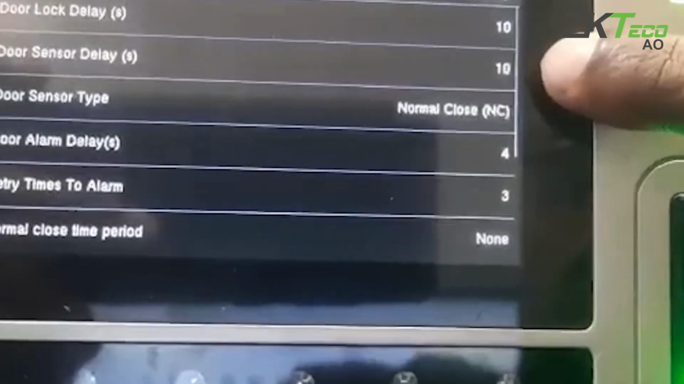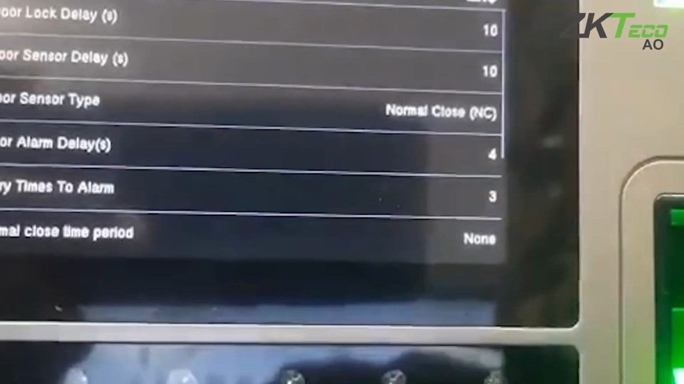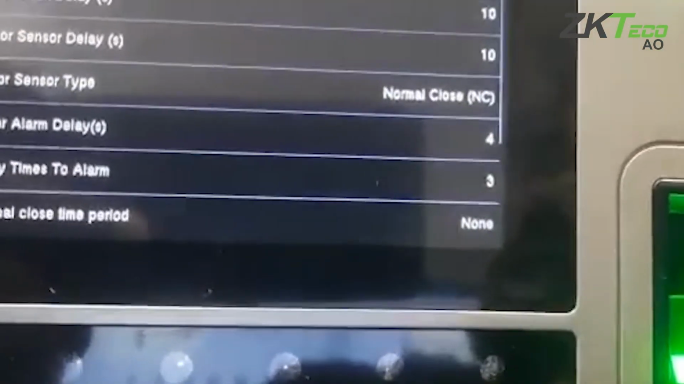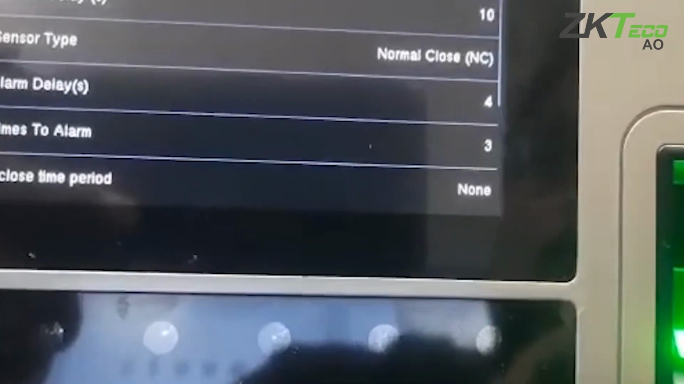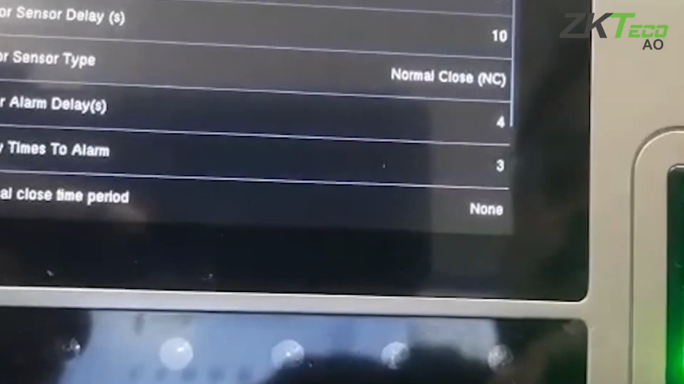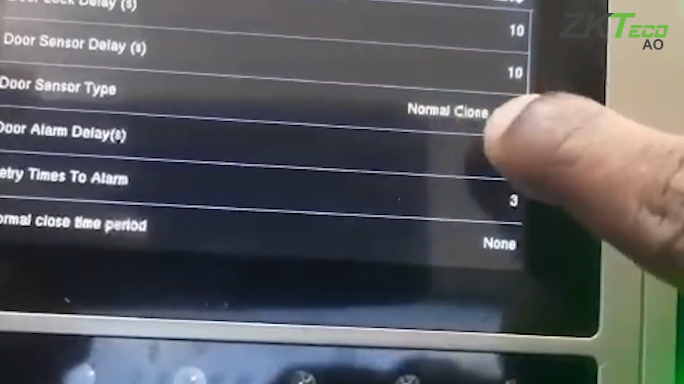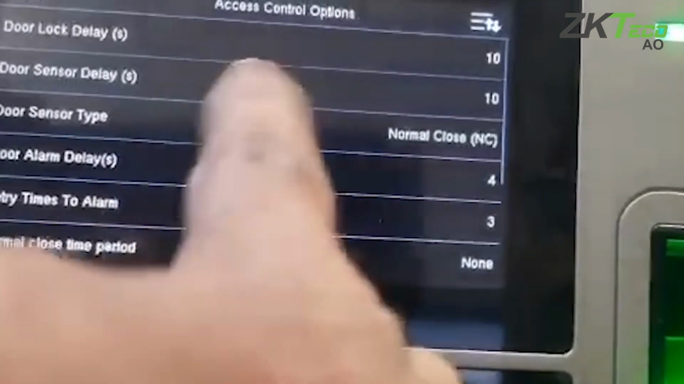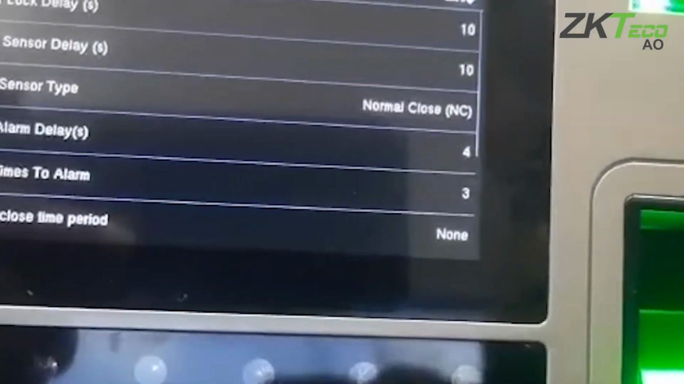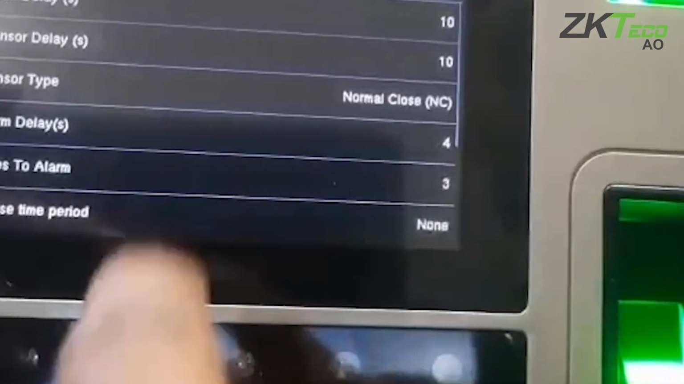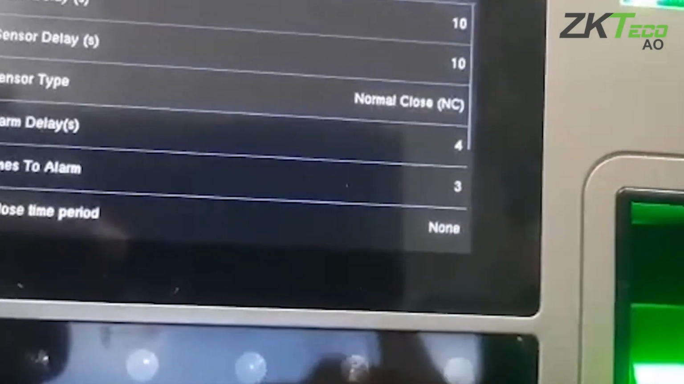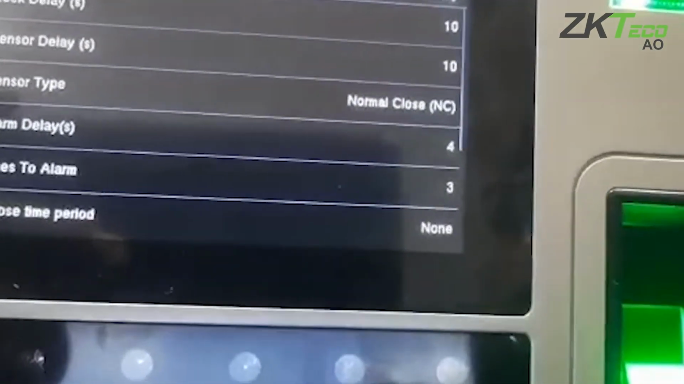So door sensor delay, I mentioned 10 seconds. So if the door is held open for more than 10 seconds, the sensor will activate the alarm to go on. Until the sensor is closed, the alarm goes on. So door sensor type I mentioned as normal closed, because we are using a normally closed lock. So I selected normally closed. Door alarm delay I mentioned as 4 seconds, and retake time to alarm I mentioned 3 seconds. So after 3 seconds it will again activate the alarm if the sensor is not closed.